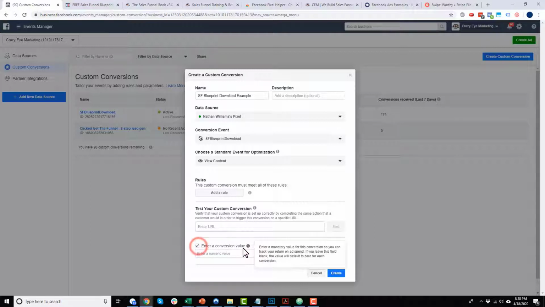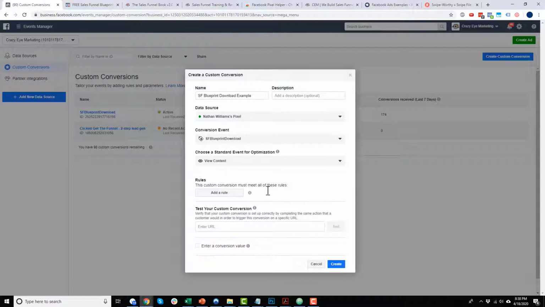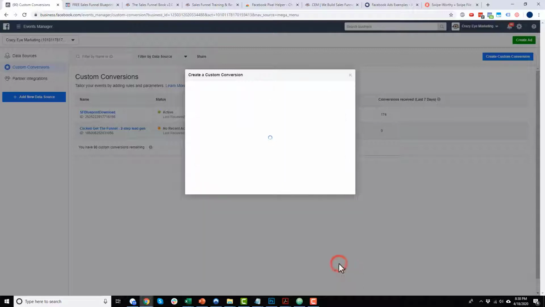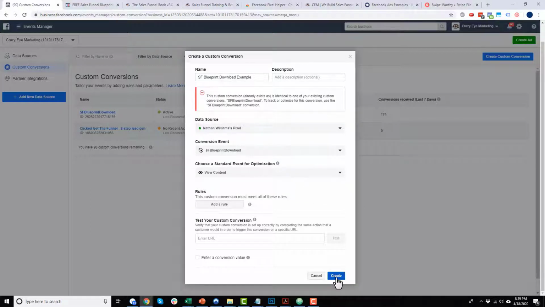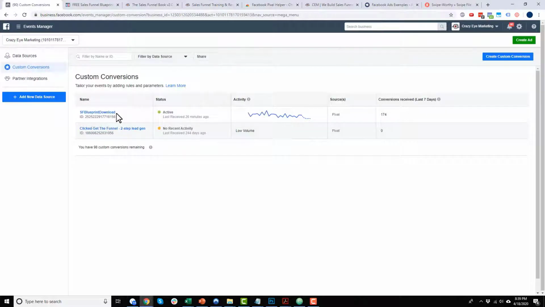We could also add a conversion value if we want to. So, if there's a value associated with this custom conversion, we could go ahead and add it. There's no value associated with this download, so I'm just going to go ahead and hit create. And I got an error. So this custom conversion already exists. We see it right over here, but you understand the concept, hopefully. There's no other steps besides hitting this create button, and it would create this custom conversion, and then you can go ahead and optimize your ad sets for these custom conversions.